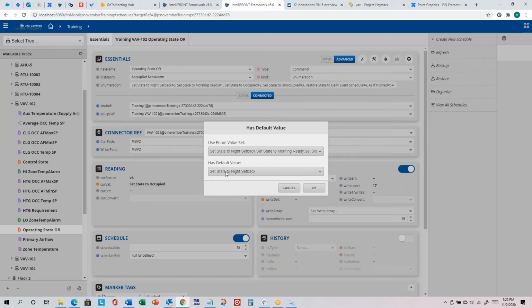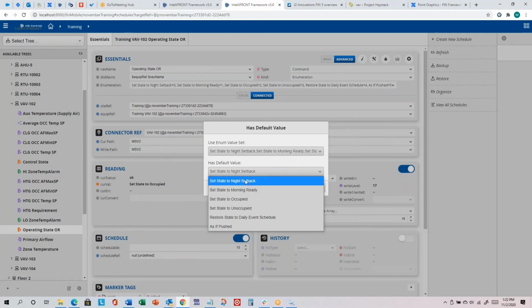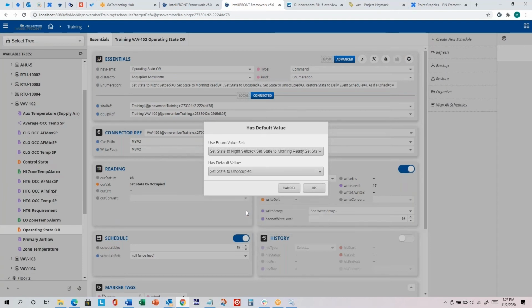And then the default value is, when I haven't added an event to my schedule, what value should I be writing? And so normally we default to either night setback or unoccupied and create events, at which point we want to write occupied. So you could choose either night setback or unoccupied here. I'll just choose unoccupied, just so that we can have a different one. I had to choose something from the list, change it from the default. So I chose my enum value set associated with a different state. The default value is the unoccupied state.